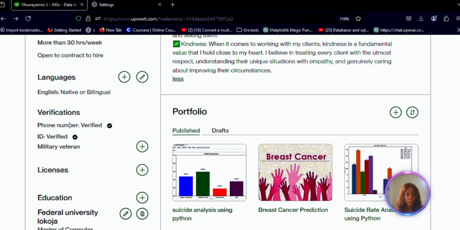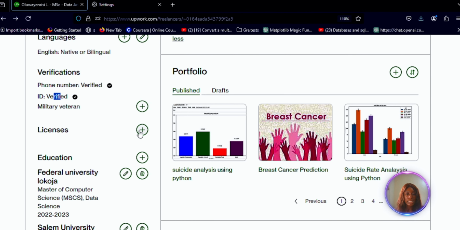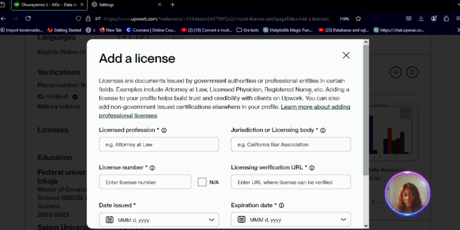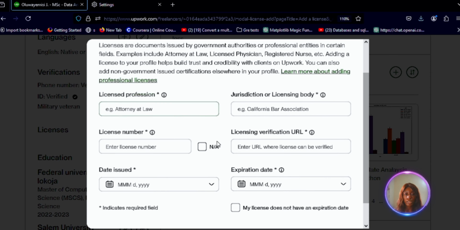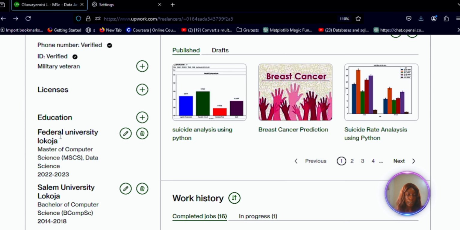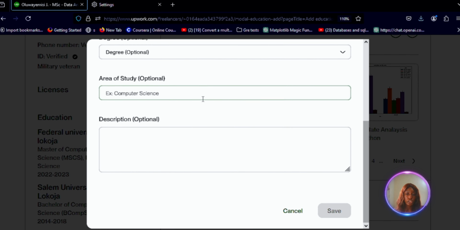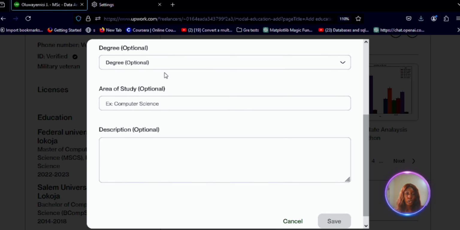And next, make sure you complete creating your profile, definitely your phone number verified and your ID, everything verified. Military veteran, I don't think this is necessary. Your license, if you're licensed in anything, maybe nurse, you can see registered nurse, lawyer, anything you're licensed in, you can include your license in this place to actually help you get more clients.